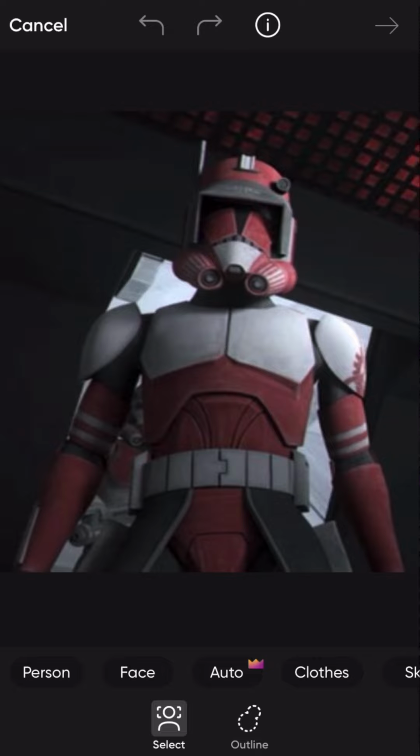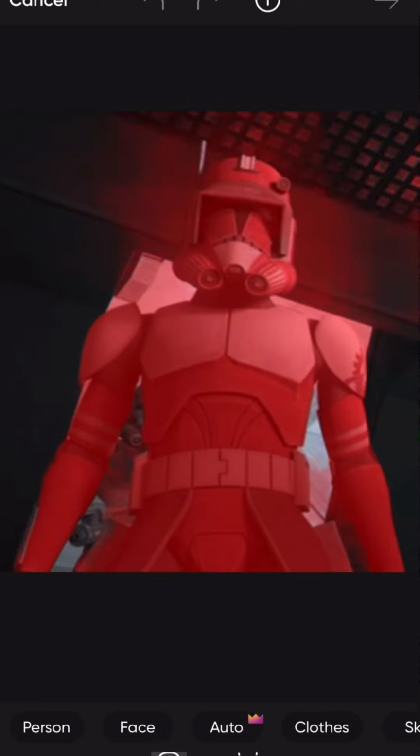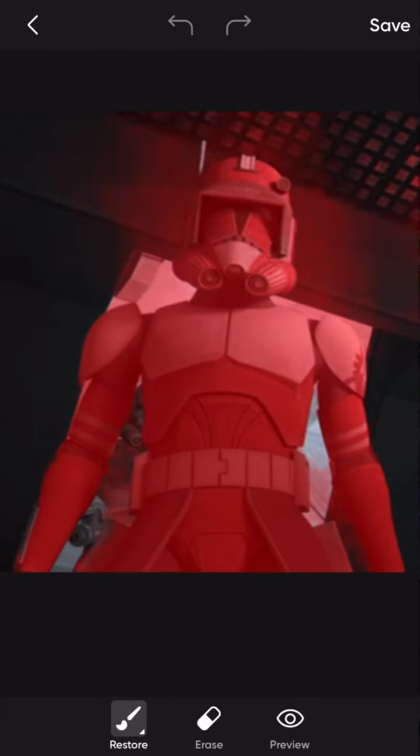Now you'll have this menu, and you can hit Select, and then Person, and the algorithm will try to find a person in the picture. It's often not great, so as you can see, there's a lot of parts that are selected that aren't of Fox. So in this case, you're going to click Eraser, which is one of the three options here. And then you're going to slowly manually erase all the parts that shouldn't be in the picture. This is the time-consuming part of the process.